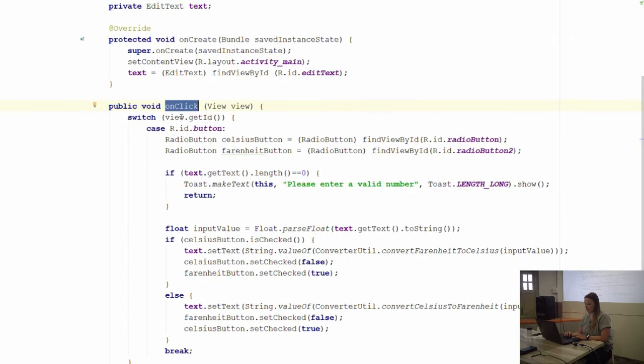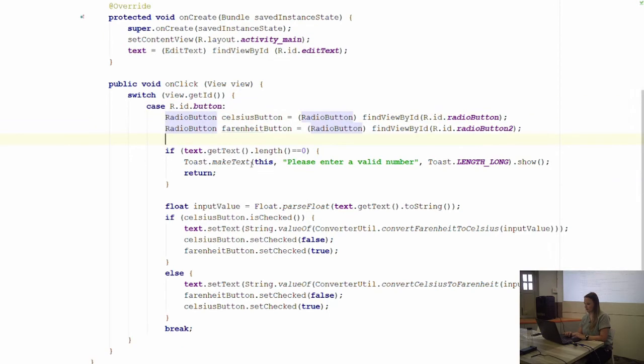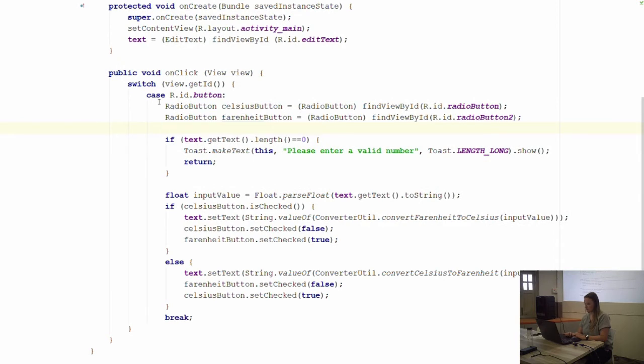So right here, we're just getting the ID of the control. And we're saying, if this is the button that has been clicked, we're getting the IDs again, just as we did for the edit text, and storing them in these variables here. So what this is saying is, if the user hasn't entered any text, then display a message, please enter a valid number.